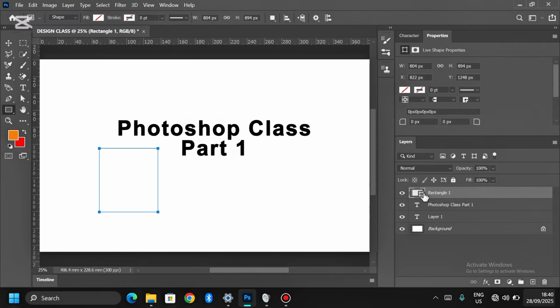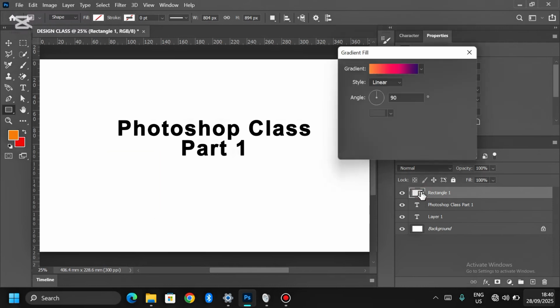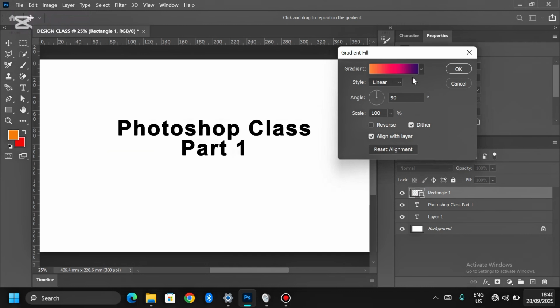So for you to change the color of your shape, you can click on this little box that is on the shape layer in the layer panel. Double click on it. It's going to open the color option.